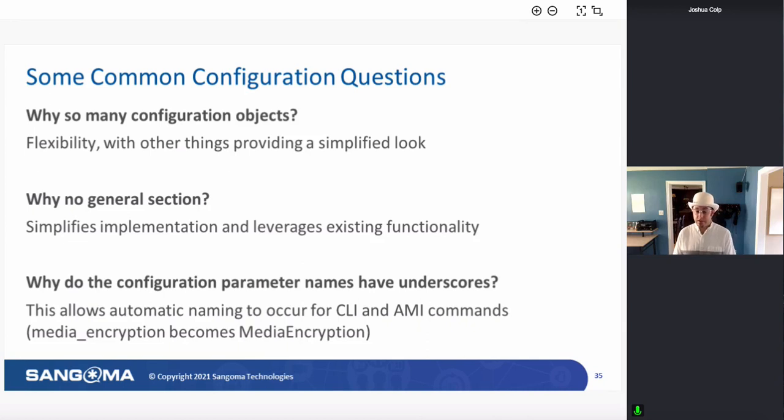So why no general section? It simplifies the implementation greatly, and there are actually ways to leverage existing functionality to get close to what the general section provided in ChanSIP. As well, why do the configuration parameter names have underscores? Underscores. This actually allows automatic naming to occur for console and AMI commands.